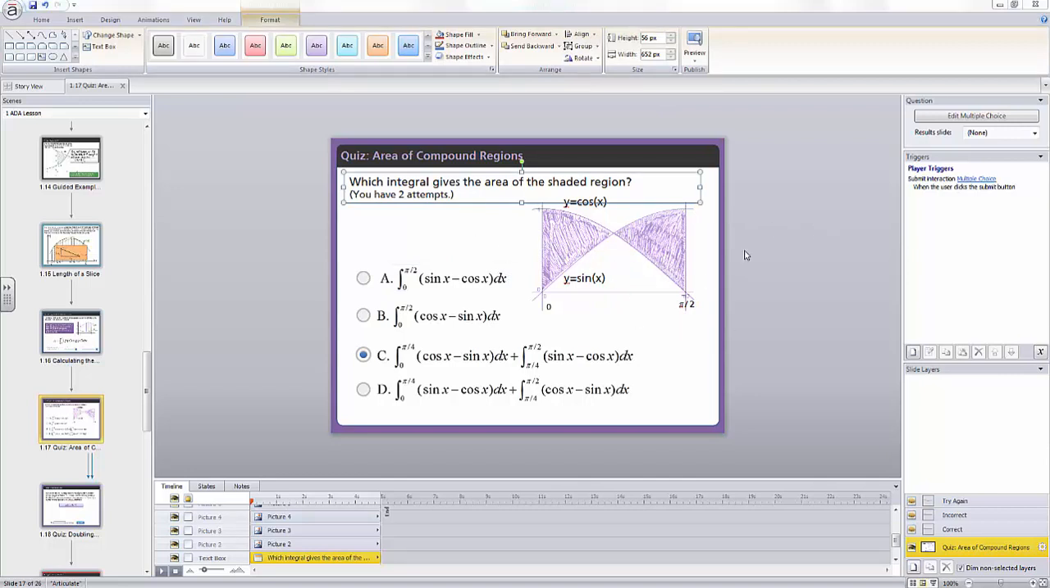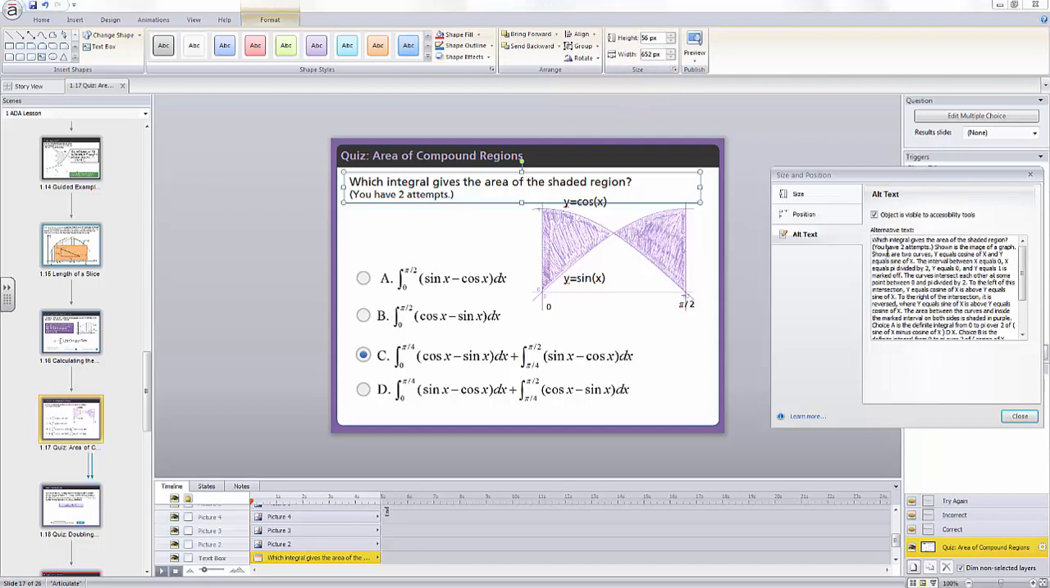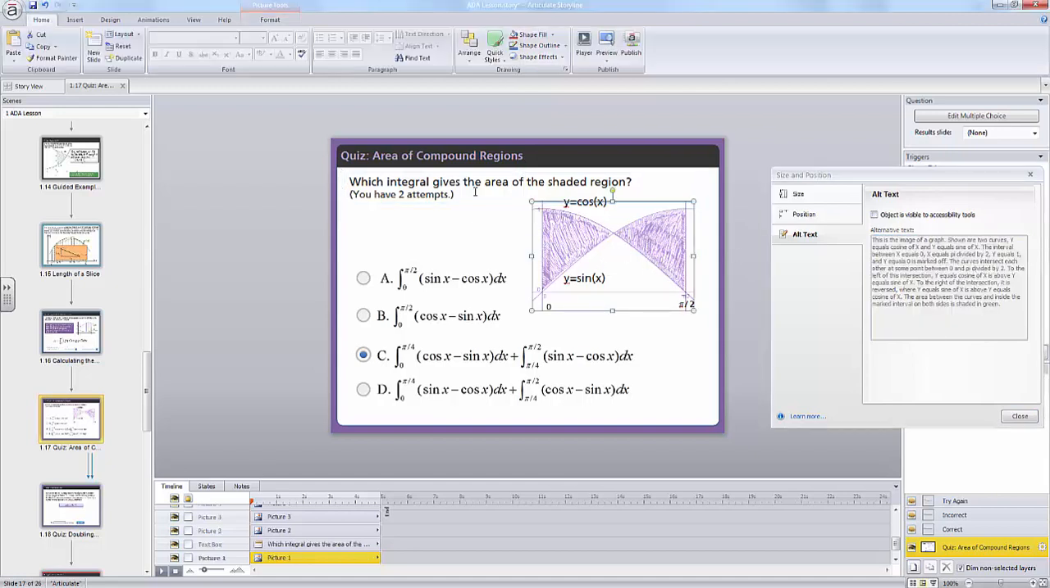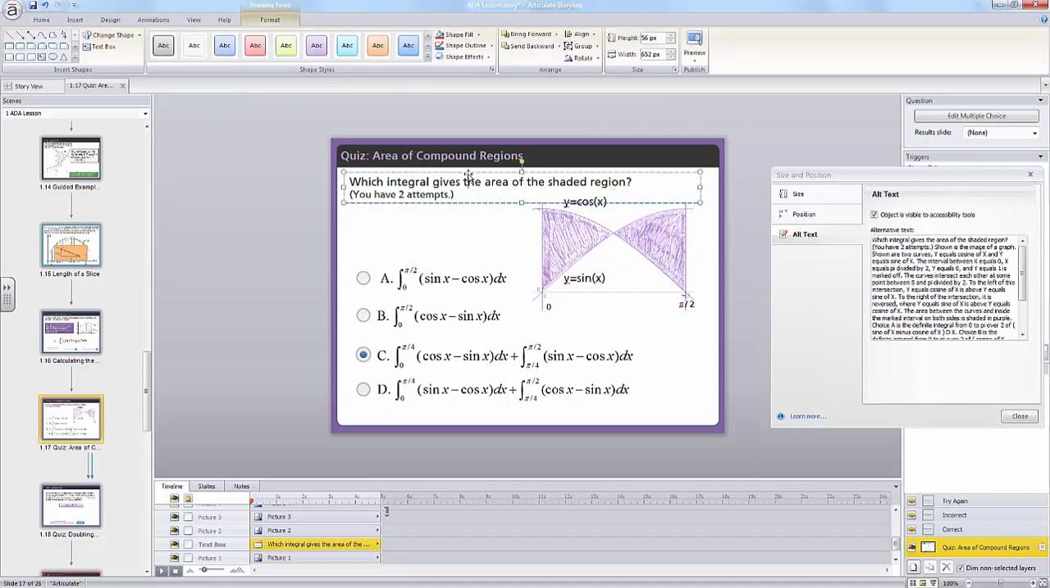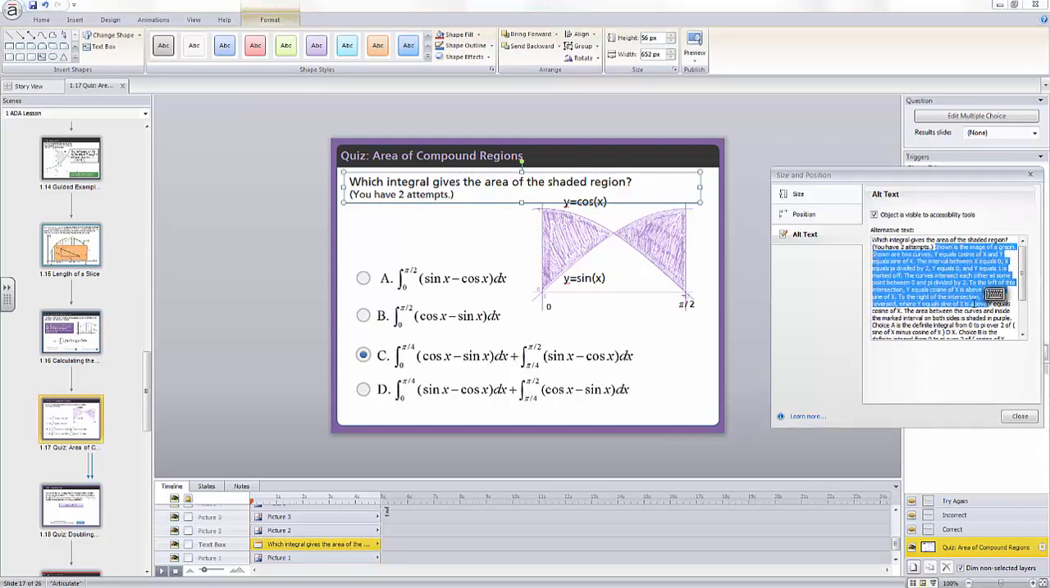Okay, so there are a few different ways you could approach this, but the way I've started doing it, which I think is probably the most efficient actually, is this. Here we're asking which integral gives the area of the shaded region, and there's an alt text on this box that says, first of all, which integral gives the area of the shaded region, and then it goes ahead and describes the graph there as well. That graph is turned off and it's described here.